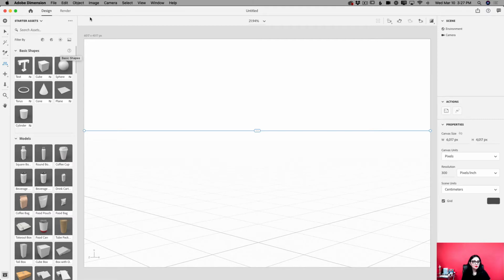Now, of course, we need to bring a new model into our document. Currently, I'm located in the default Dimension library. That means I don't have to purchase anything. I don't have to download anything from anywhere. All those models are free. They are coming with Adobe Dimension. We have a models library, a materials library, a lights library, and an images library.